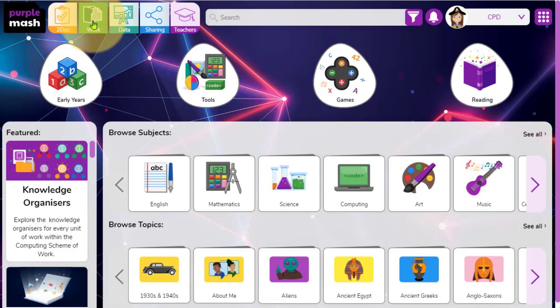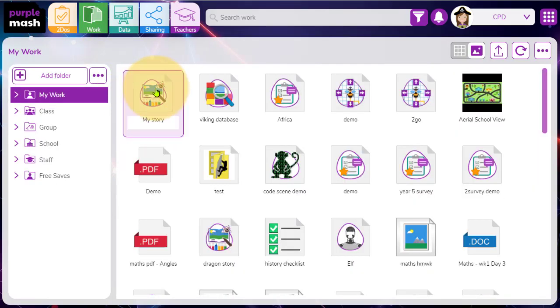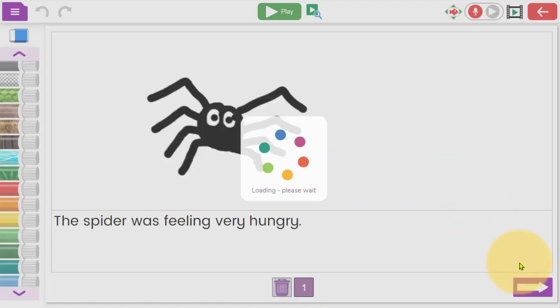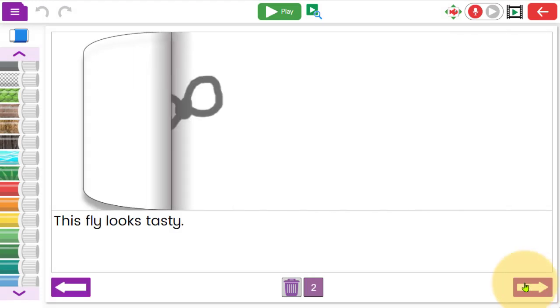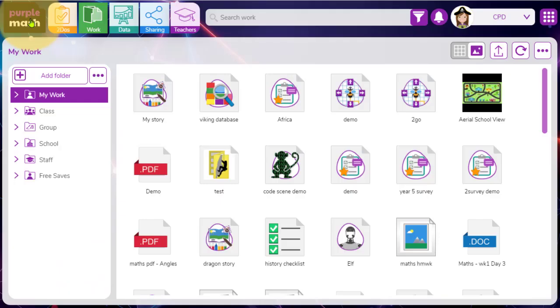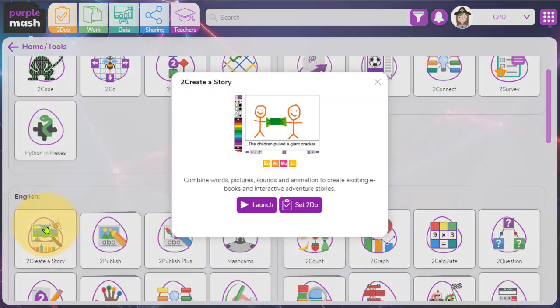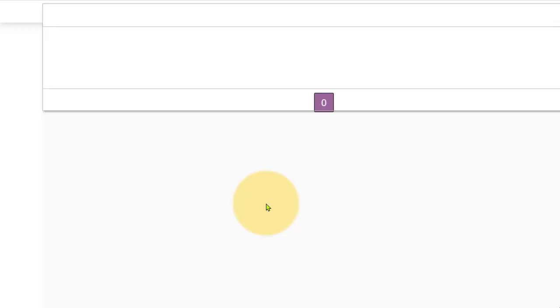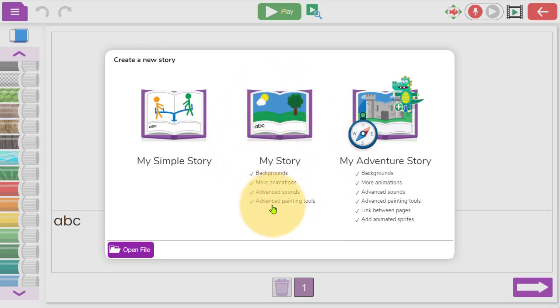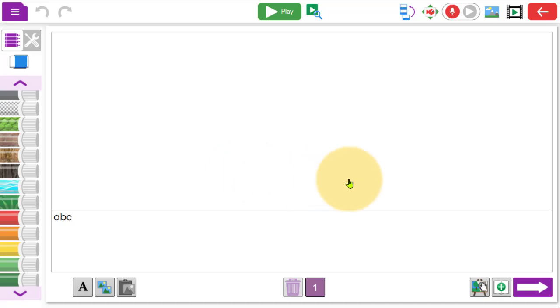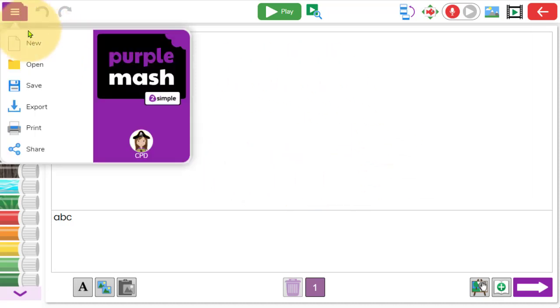It will start off, if they have saved it manually, they can open up their story from last lesson and just double check all the content, make any changes if they wanted to. And then once they're happy with that, they can go and open up a new 2Create a Story. This time, the key difference being that they will click on the My Story mode. Clicking on this will open up a blank book, but if they want to import last lesson's work into it, then they can select Open.